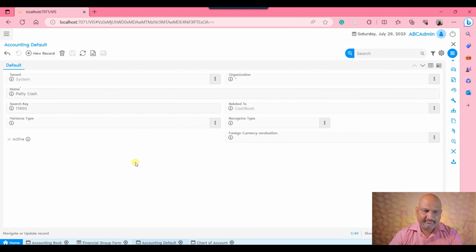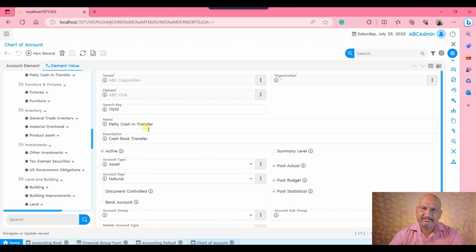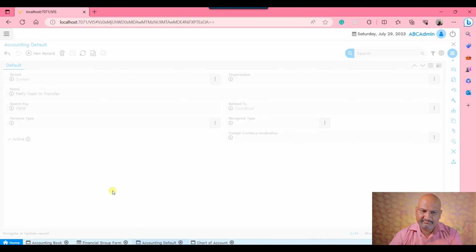Similarly, if I go through some others, let's say petty cash in transfer, I will copy it and look here, and you will see it as petty cash in transfer. So my recommendation is that the right ledger code should be linked with the right default.